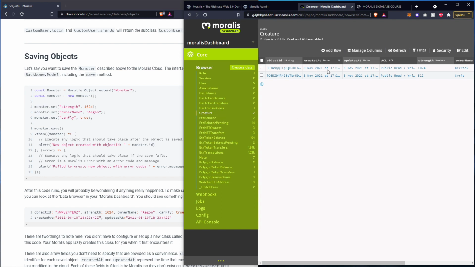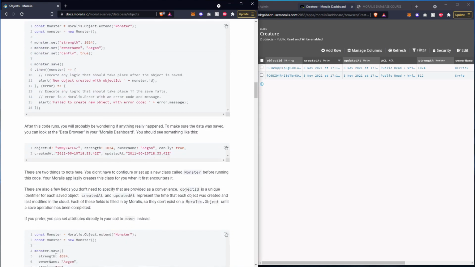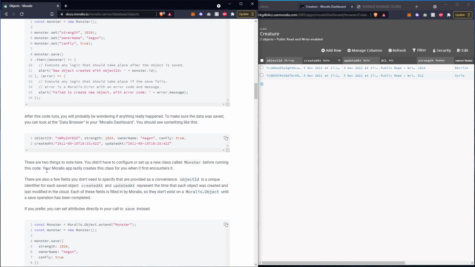And those 4 columns we didn't need to create. They were automatically generated by Moralis. That will happen in every subclass that you create in your database. Let's go back to the documentation. That's pretty much what we've just explained here.